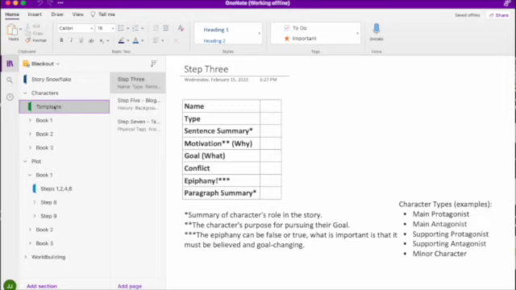For each character that you come up with, you're going to come up with their name, what type of character they are, main protagonist, main antagonist, minor character, supporting character, a sentence summary that describes their role in the story, their motivation, which is basically their purpose for pursuing their goals, their goal, what is it they're trying to do in the story, the conflict that gets in their way of achieving that goal, and the epiphany that they reach that changes their goal to more align with their motivation.